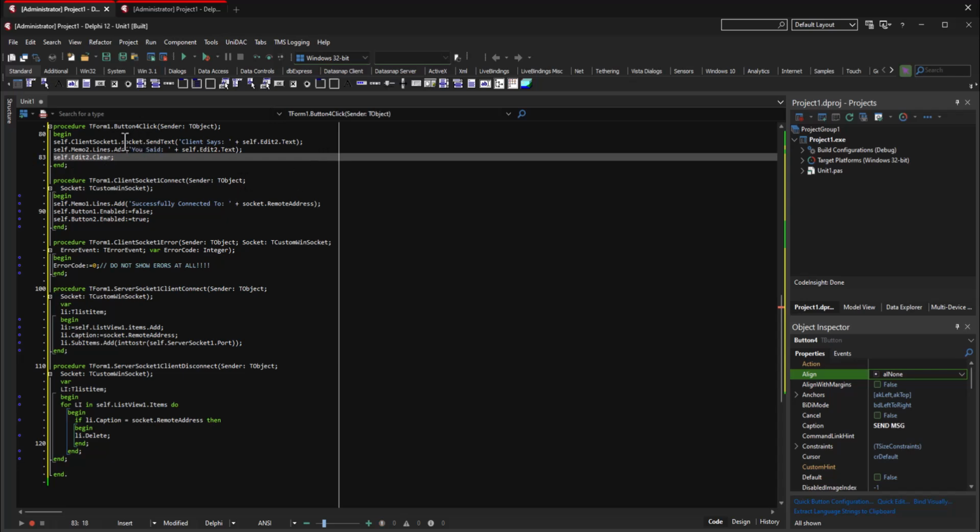So here's what we're doing. We're sending the message of text over the socket connection to the server first. Then we're adding lines saying, hey, you just said the following to the server, right? And then we're going to clear out the edit box, and that's it.